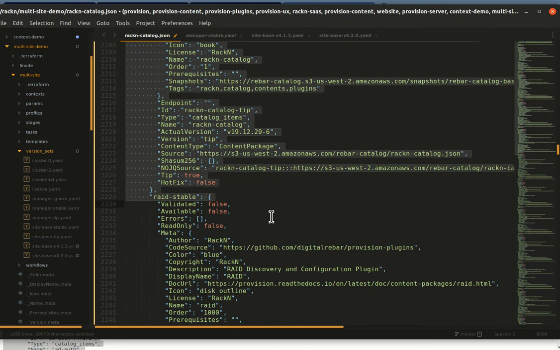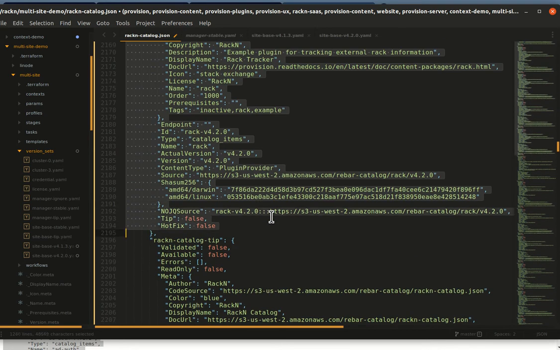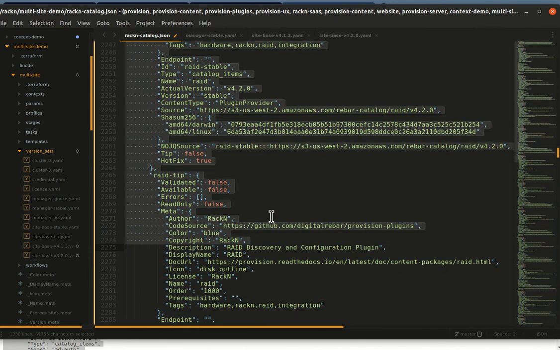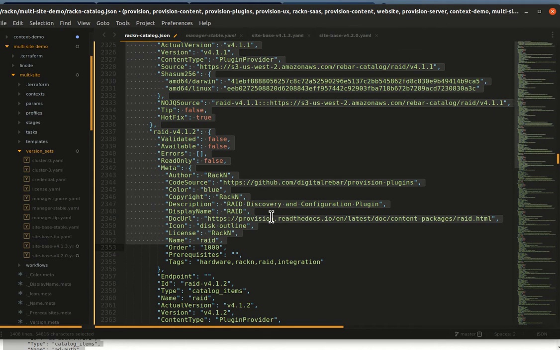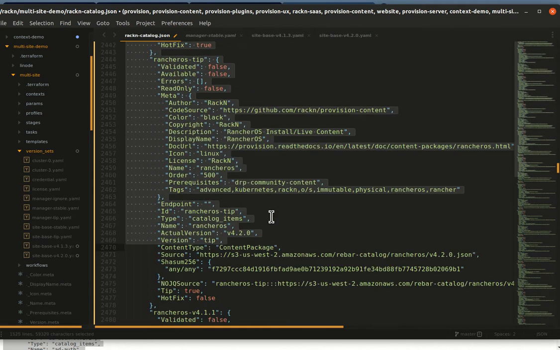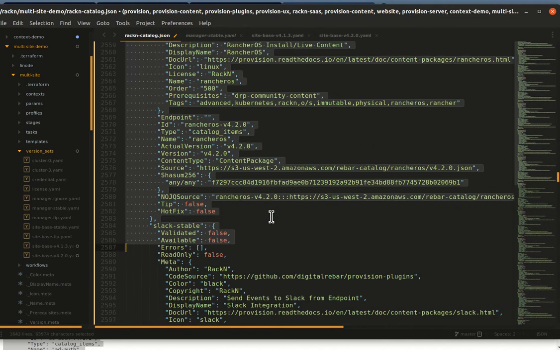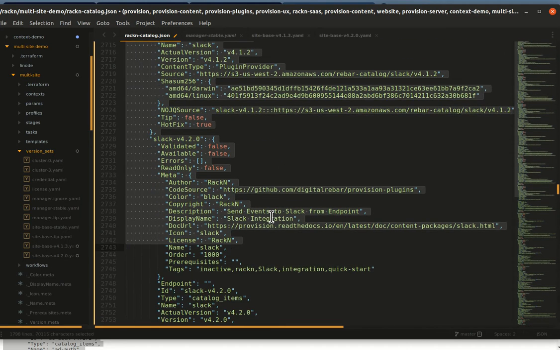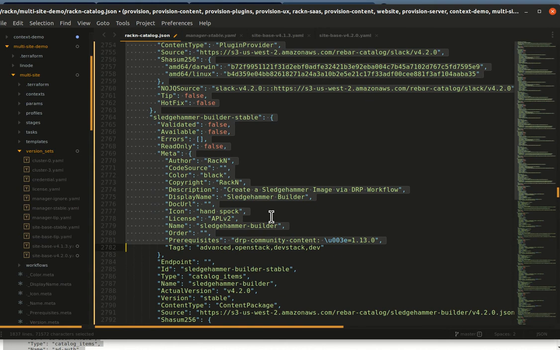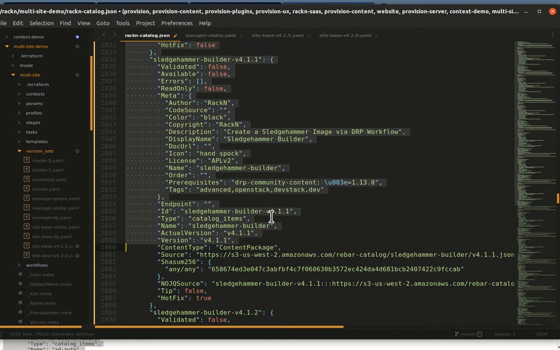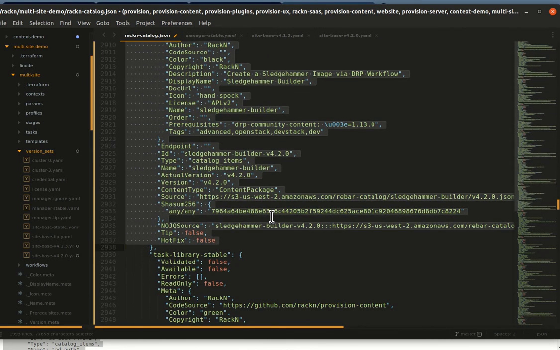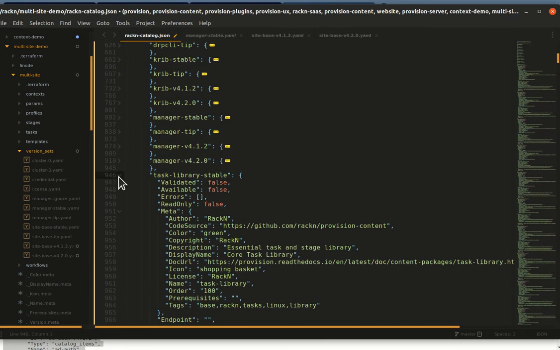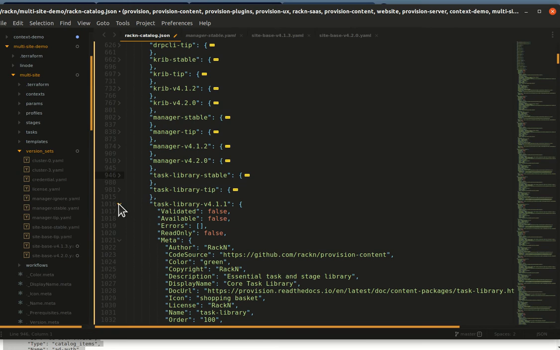Oh, this is where I could do a running dialogue catalog of all the things. Oh, there's even the RackN catalog, which is itself in the catalog. All right, Raid, Rancher, Slack. I haven't used that one in a while. Let's see, the plugin that is, not the Sledgehammer Builder. Task Library, there's the next one I was looking for. So we definitely need the task library.